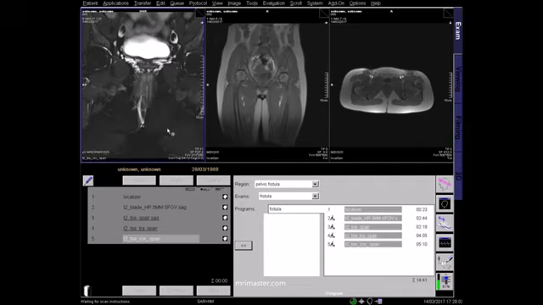Lastly, this is a T2 fat-saturated coronal image. In this coronal, the fistula is again clearly seen, tracking from the anal sphincters through to the subcutaneous tissue.